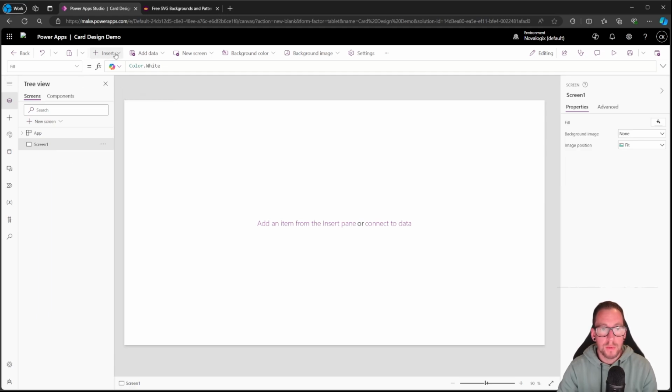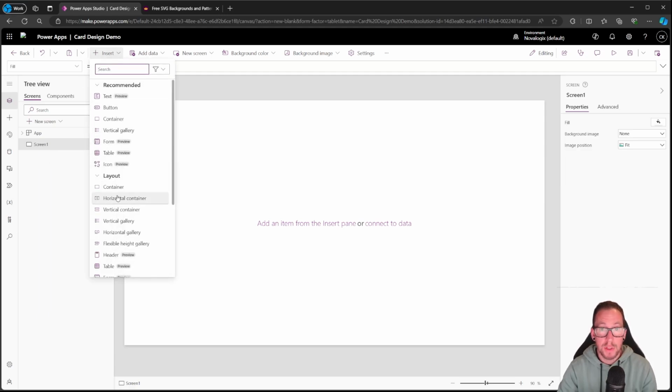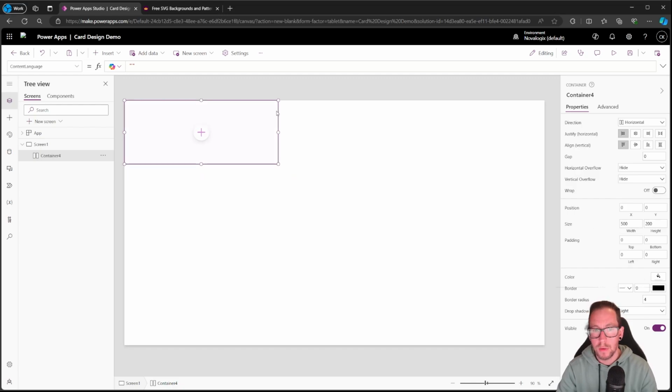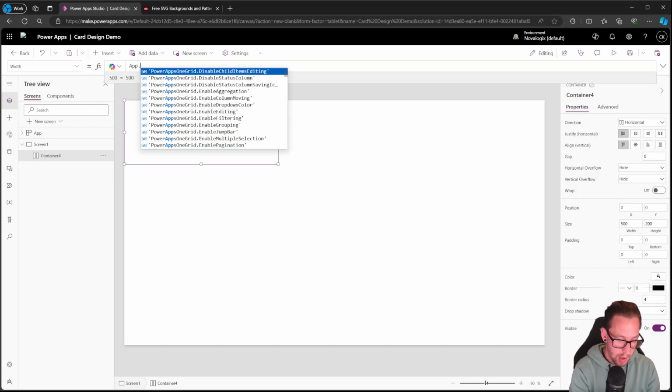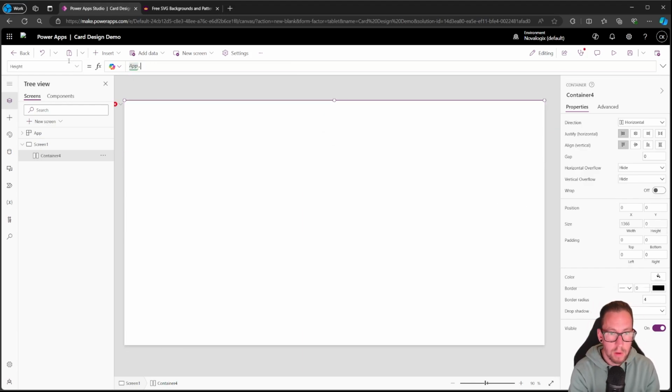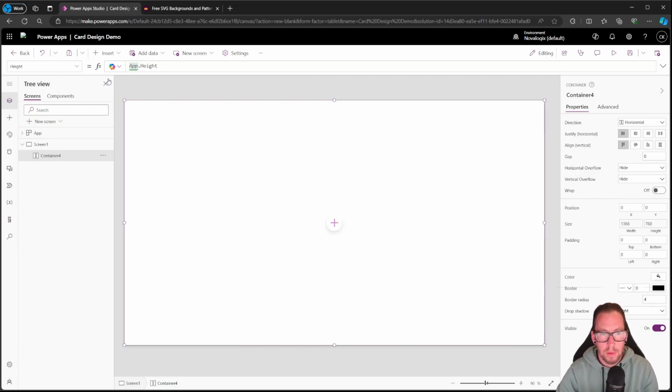On the screen first, we're going to set our first container, which is going to be our horizontal container. This one doesn't have anything to tell it where to be. So we need to set this one up as x0, y0. We're going to set the width of the app to the app.width. We're going to set the height to the app.height. That's going to fill the entire screen, and then we just need a couple more.